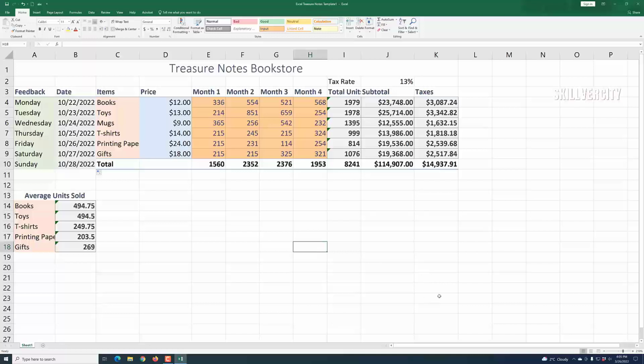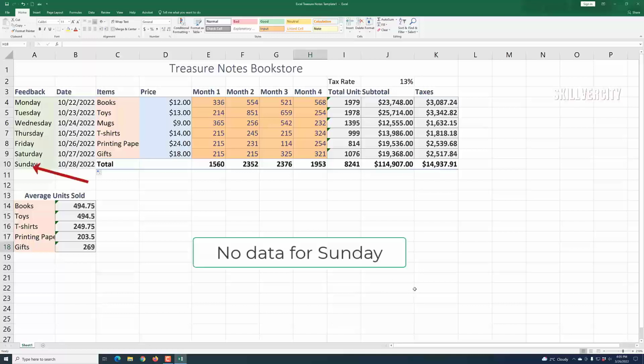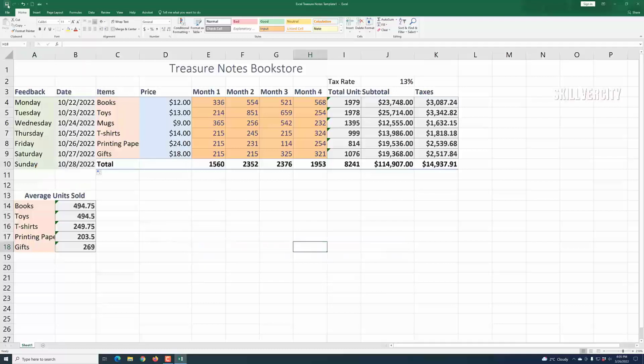All right, I want you to practice saving your template and then open it again and see how it works for you. All right, thank you, and I'll meet you on the other side.